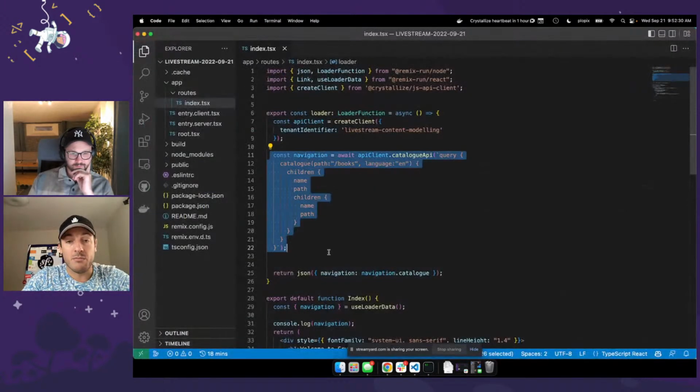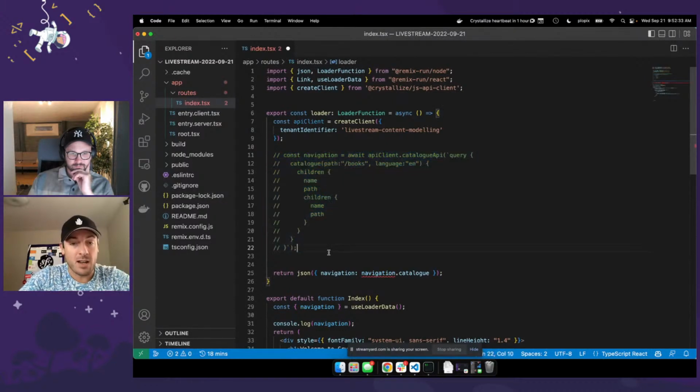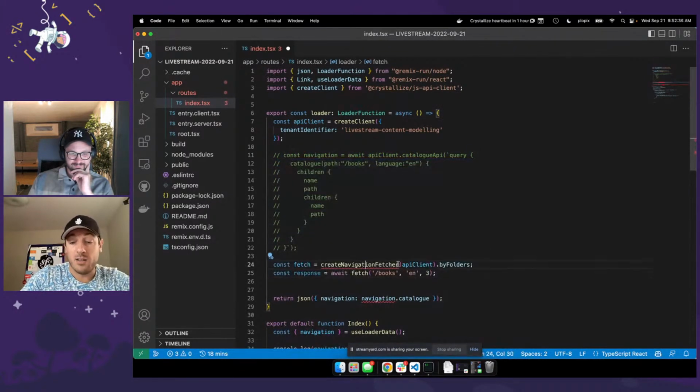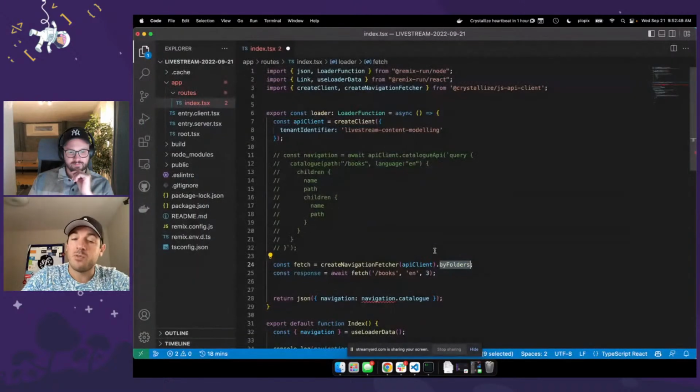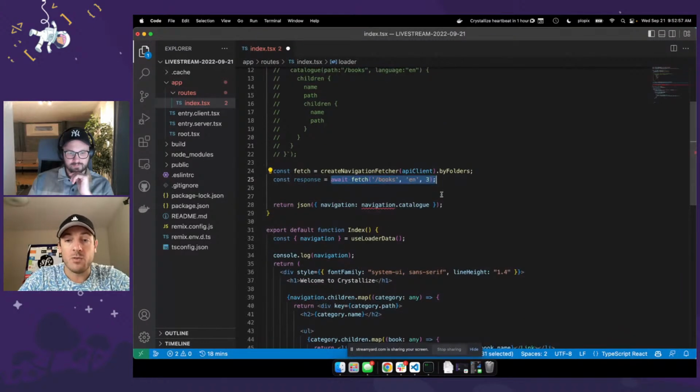I'm going to keep this, and I'm going to do exactly the same. I need to get the navigation fetcher from the library. I'm providing the API client as an argument, dependency injection here, and we want to fetch by folder, because in Crystallize you also have a concept of topics. So sometimes you may want to do navigation using topics instead of the content tree. This is not what we're doing here. So I want to get /books in English, and I want the first level. And let's make it navigation here.